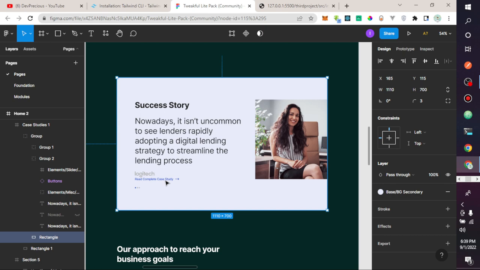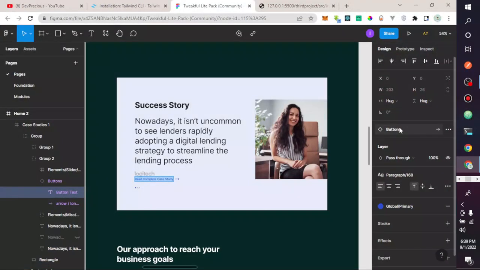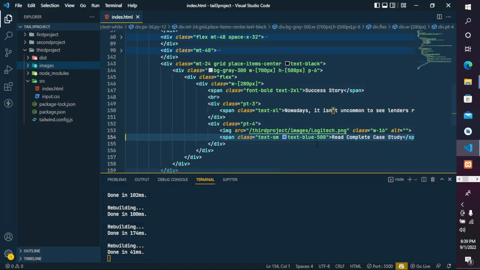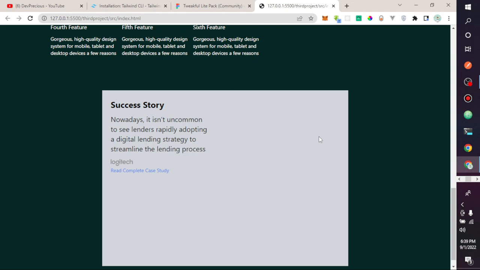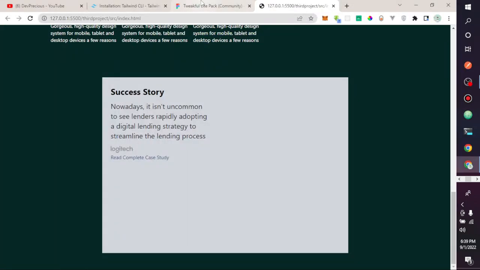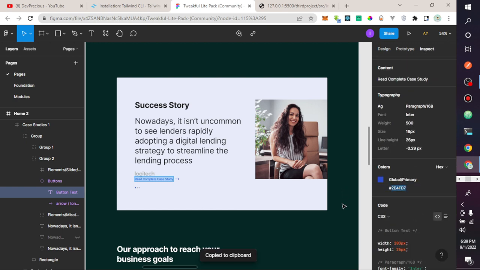We want to have this text here. And do br, we cannot do span. So span class text should be small, text blue 500. All right, okay, I don't need this br. 500 is too light. Let's do 900. Refresh. Okay, seems okay. Well, we can just copy the text color actually. I think that is okay.